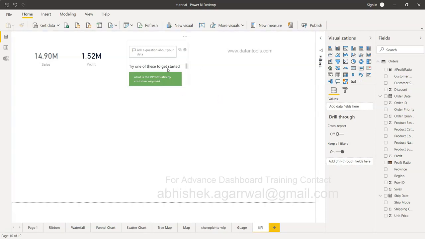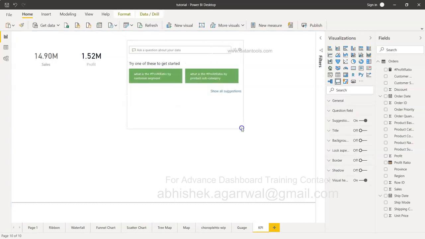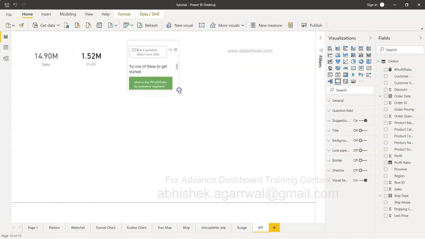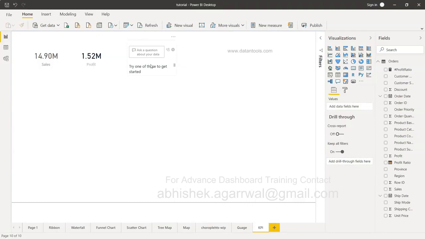It says try one of these to get started, like what is the profit ratio by customer segment. So you can do that. This entire Ask me box, you can expand if there are a lot of things you want to show. But in case you want to show it as a KPI or a dynamic KPI, then I suggest keeping it up until this one, and keep showing your results as they are coming. So that's about it, and I'll meet you in the next topic.